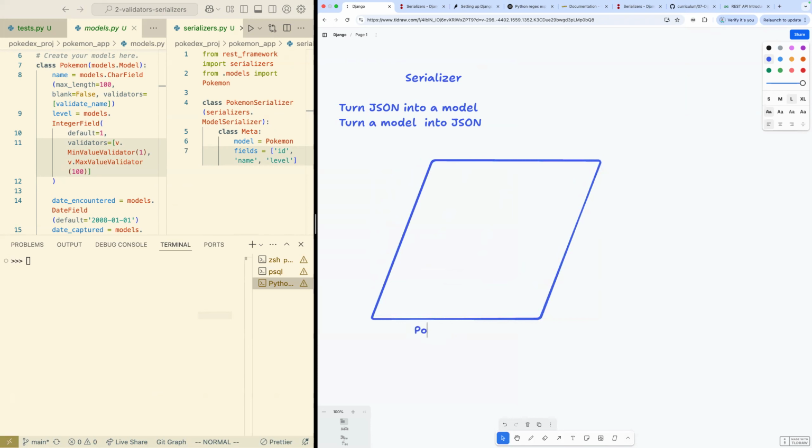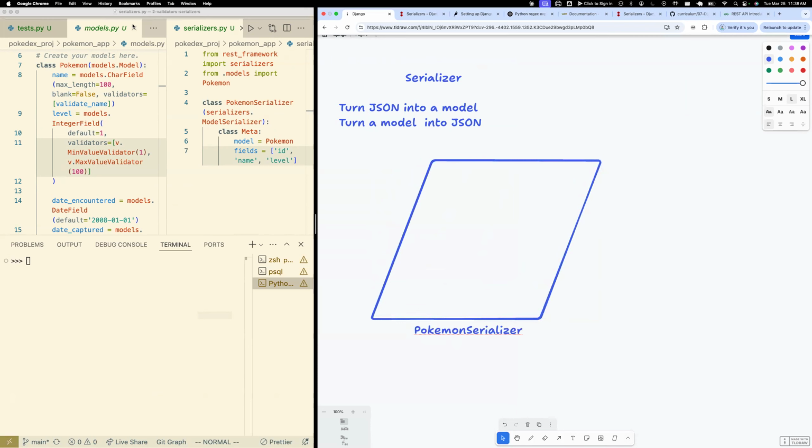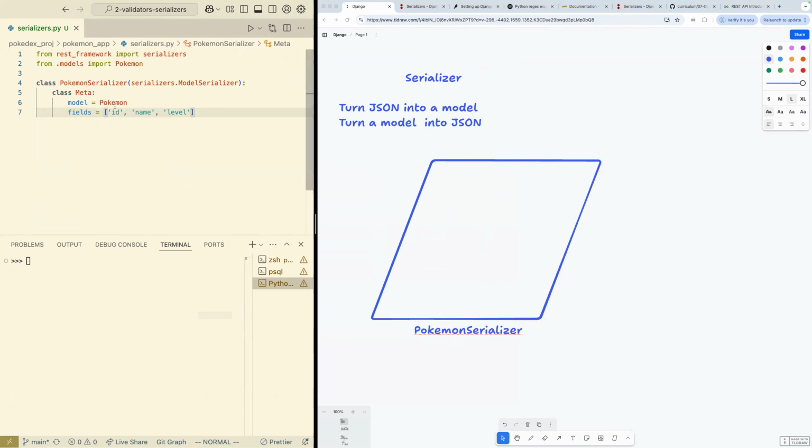When we create a Pokemon serializer, and let's get rid of the splits, we tell it the model to use. So inside there, and I think I'm going to use a circle for this, inside our Pokemon serializer lives a Pokemon model.